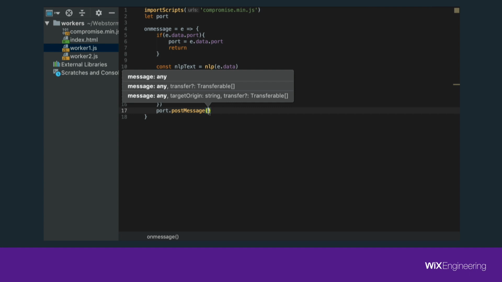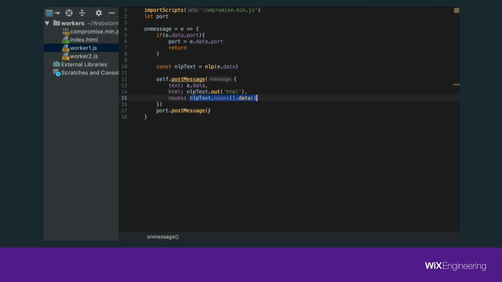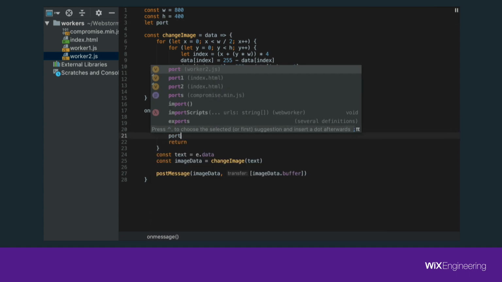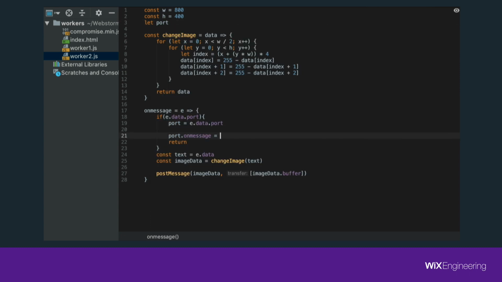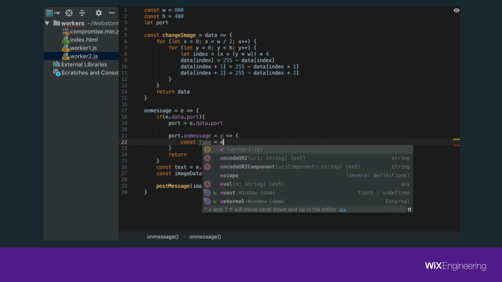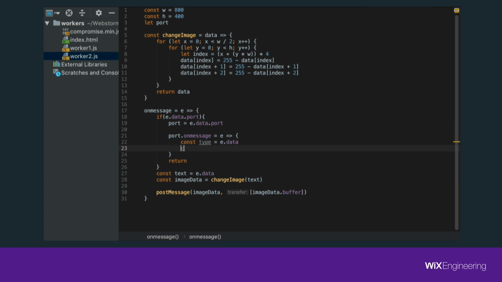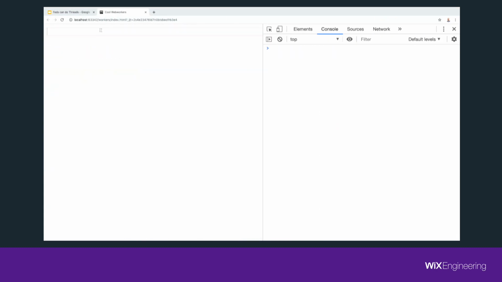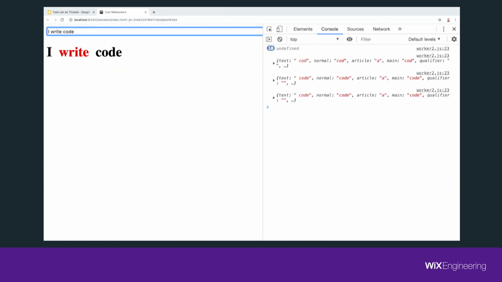And this postMessage will go directly into my second worker. So I'm going to send here, for example, the nouns. Okay, let's send the noun here. And here, what I'm going to do is say port.onmessage and get the information. So right now I'm going to have here the type, and it's going to be data. Let's check if this works. So I write code, and as you can see, I get it from the second worker without going back and forth with my main thread.